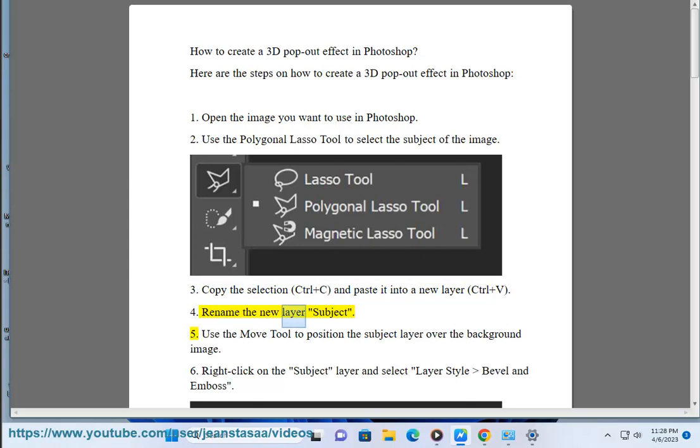4. Rename the new layer subject. 5. Use the Move tool to position the subject layer over the background image. 6. Right-click on the subject layer and select Layer Style, Bevel and Emboss.